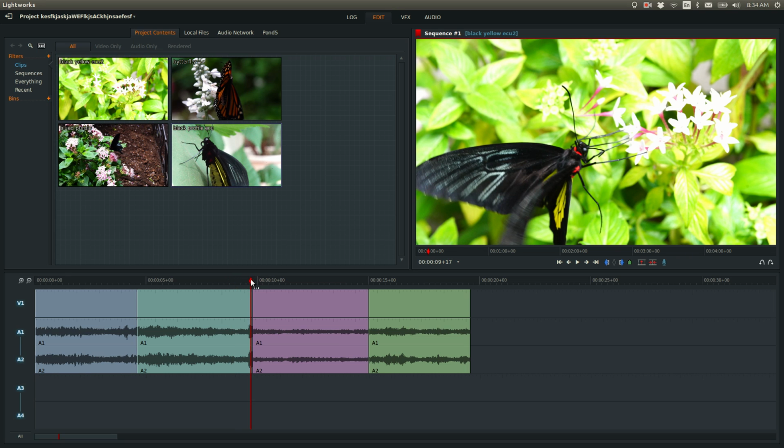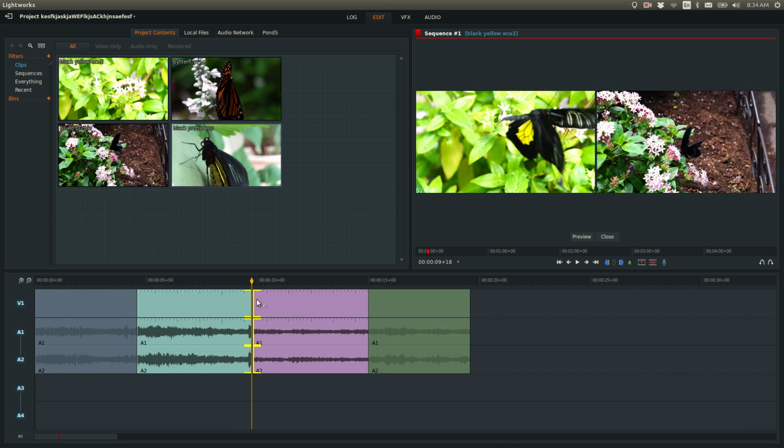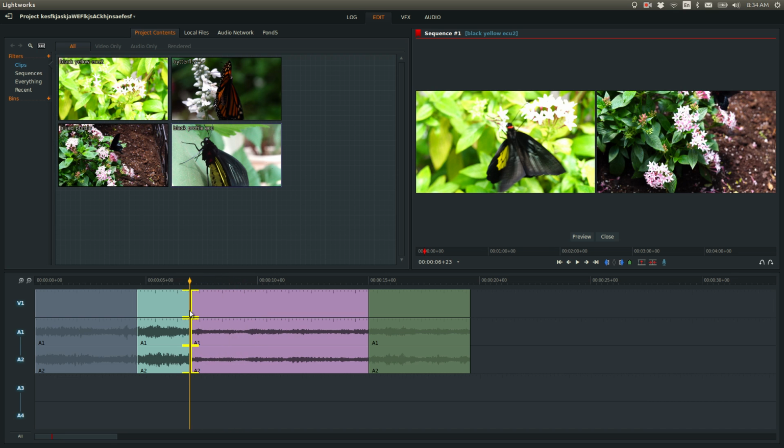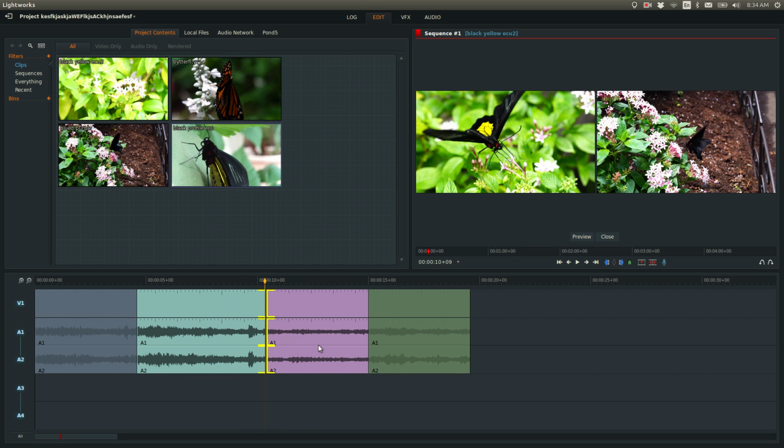So for instance, if I want to trim these 2 clips, I'm going to go in between them, and I'm just going to click. All right, now they're highlighted. Now I can go in between these clips and click and drag. And you see I'm decreasing the size of one while increasing the size of the other.